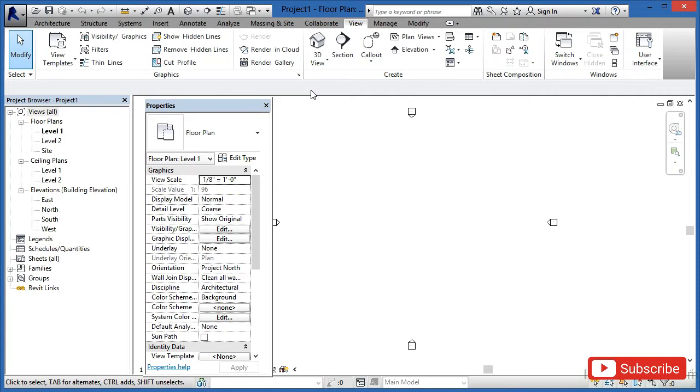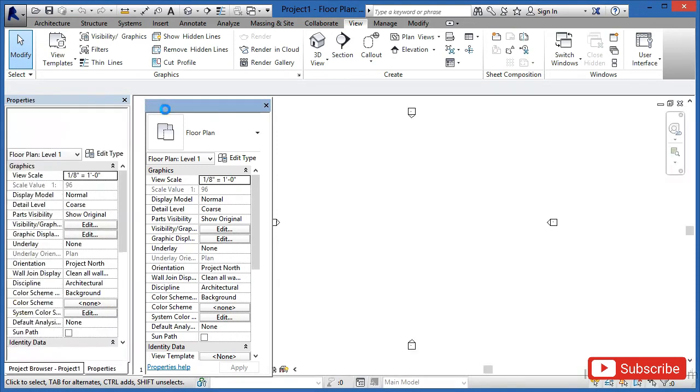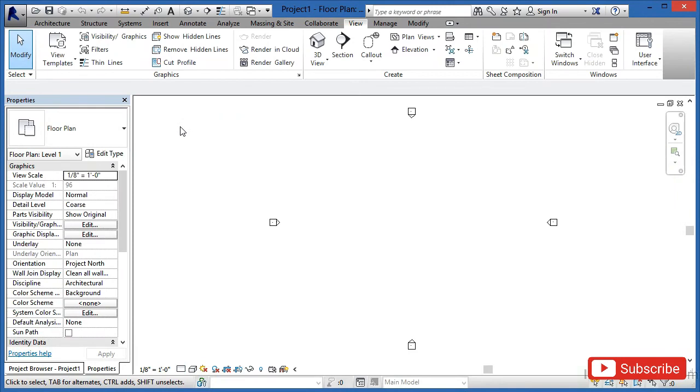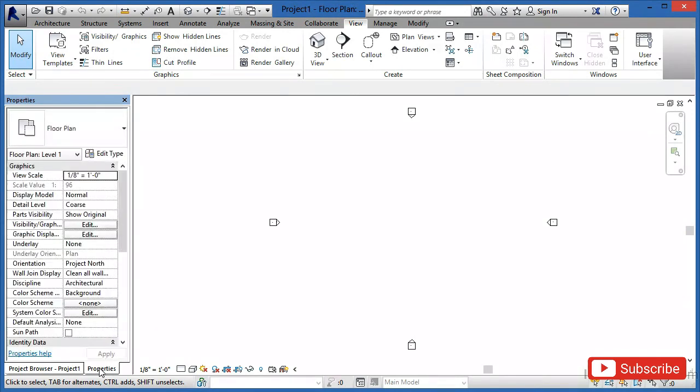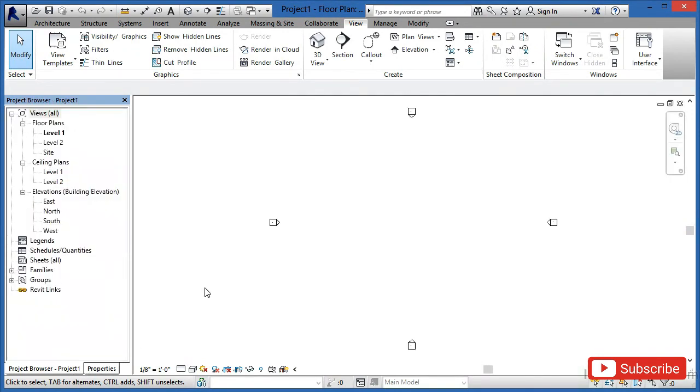Finally, I also want to point out that these can both take up the exact same spot on the screen as well. In order to do that, you just select on one of these bars, pull it over so they're sort of directly on top of each other. And when you do that, the project browser and the properties will have tabs down at the bottom of the screen. And you can flip between those two tabs by just clicking on either properties or the project browser tab.